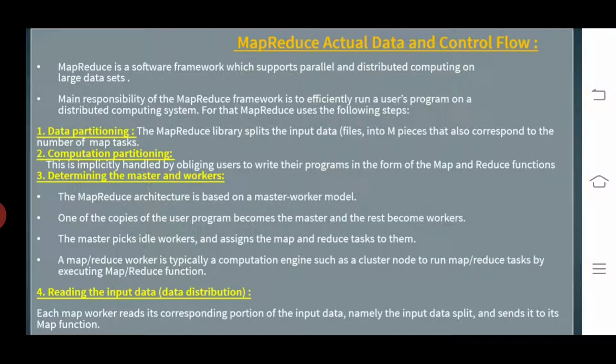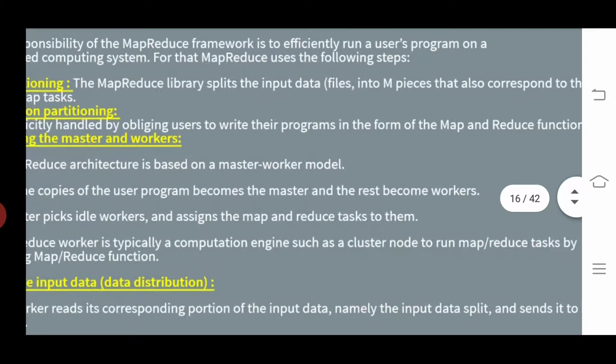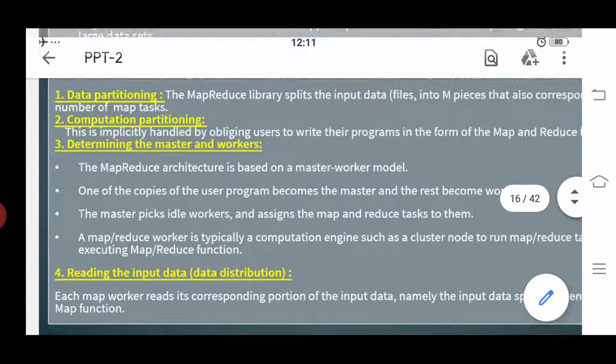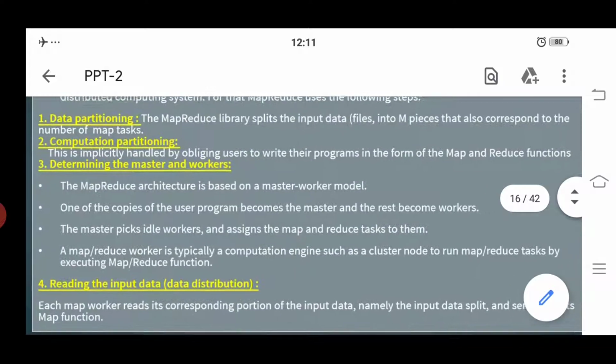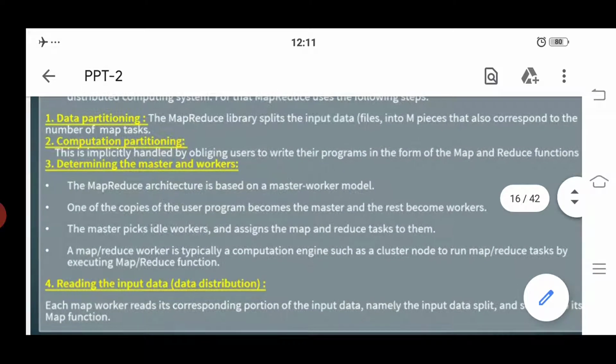The first one we have to learn about is data partitioning. What we have to learn now is data partitioning.